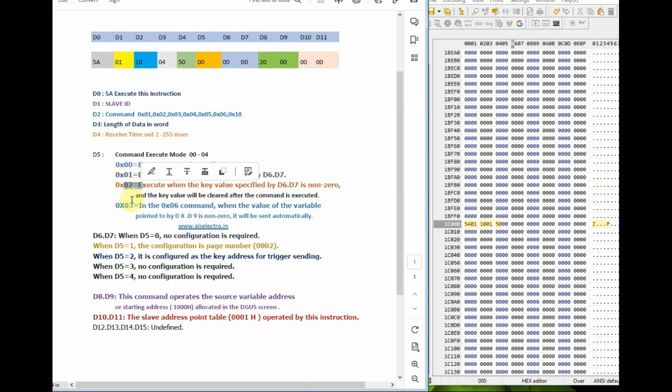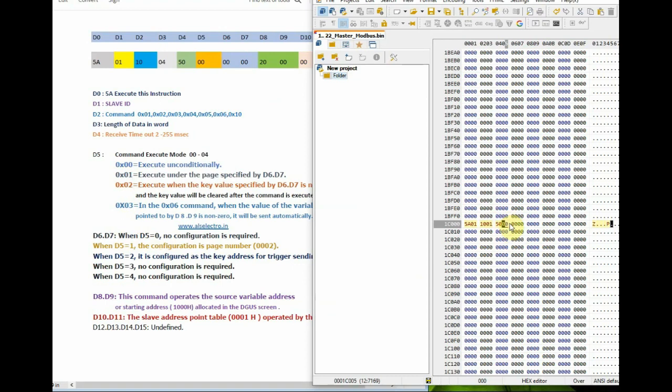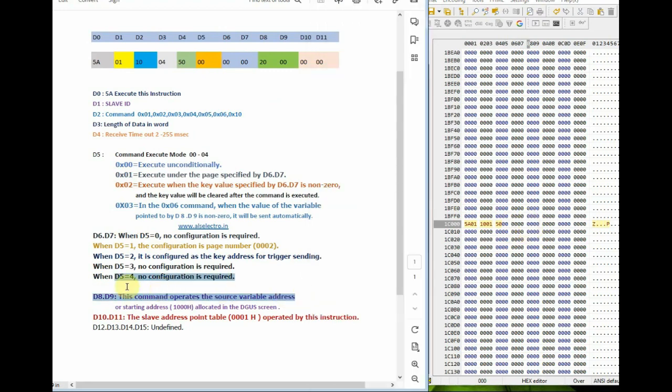First is the 00 command, which means unconditional command, which operates on all pages. We need not mention the page ID. If you are using 01, you have to mention the page ID. As it is unconditional, you need not define the D6 and D7, but you have to put 00 there. So at D5 the command is 00, and D6, D7 is also 0000. That is, page ID is not defined.